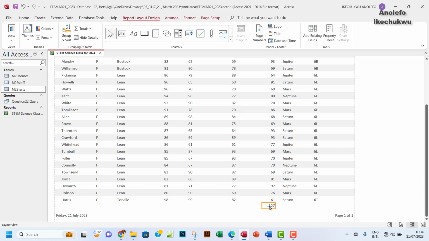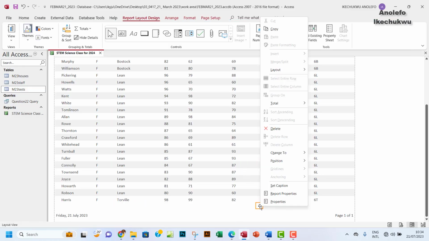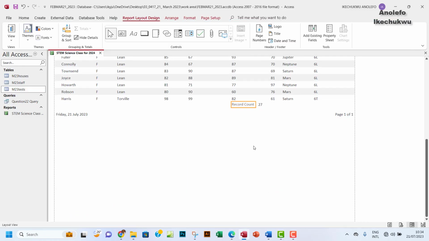I want to resize, in fact move it to this side, so it's not under any of the fields, because the question never indicated that. Of course it has a label, new science group size, which I've already copied. So I right click, set a caption, and paste that here. I think it's overlapping, so I need to shift it a bit to the side. Okay, I think it's okay the way it is.